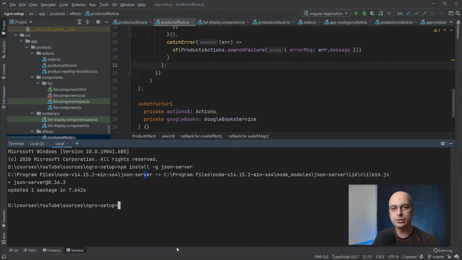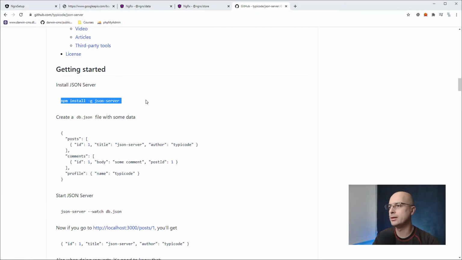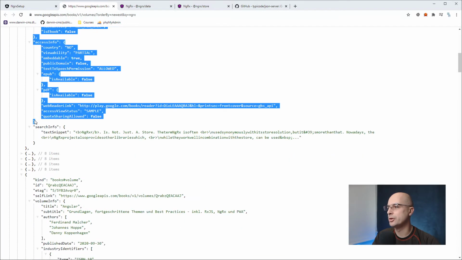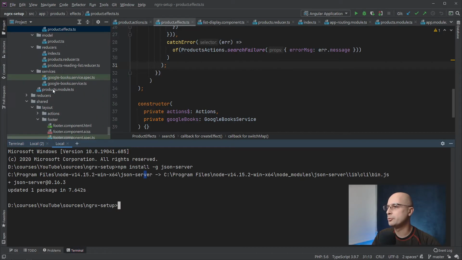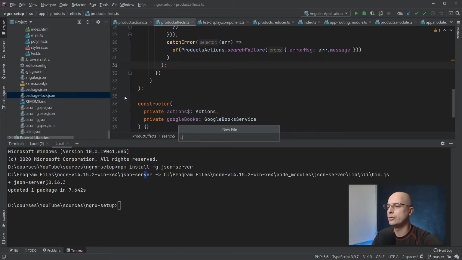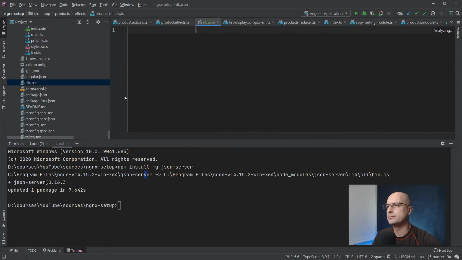And once it is installed, we need to make one database JSON file that will basically fake our data, or it will listen to this key here, to this endpoint on the API, and it will return what we have put inside that file. And for that, I can just copy several items from Google, and I will just put them inside one file here in root that I'm going to call database.json.